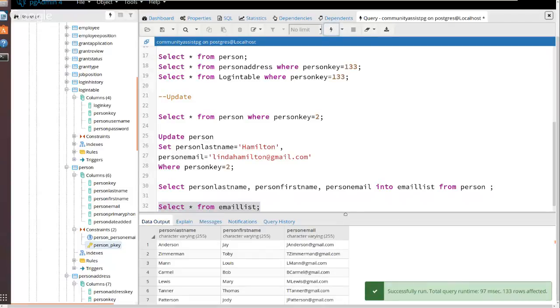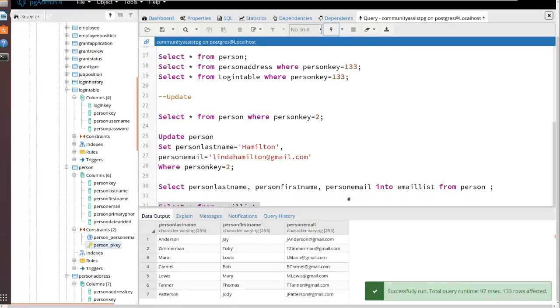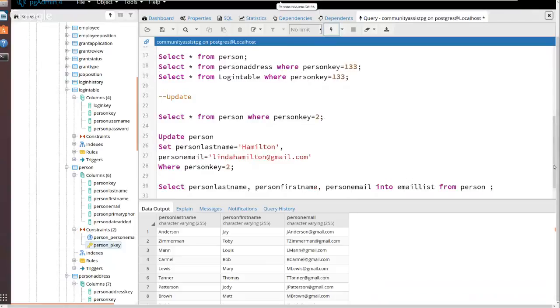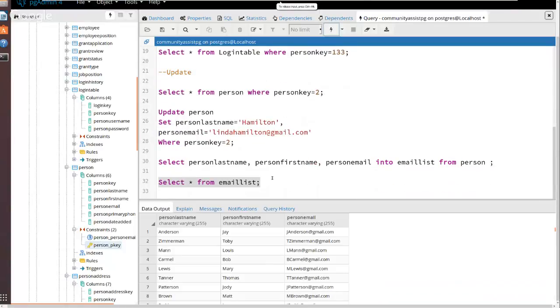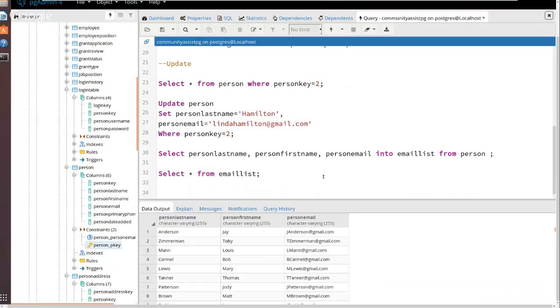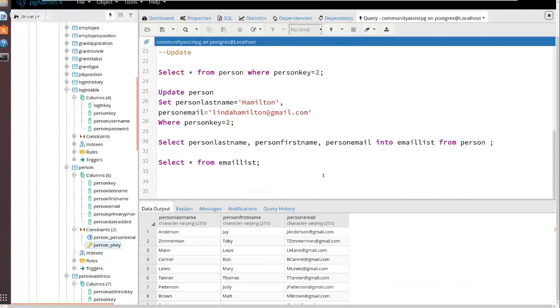I have a new table with just the emails and the person's names. All right, so I am going to show you a bad update. So I'm going to update email list, and I'm just going to set last name, person last name equals Smith, just to show you the effect, and then we'll drop the table.